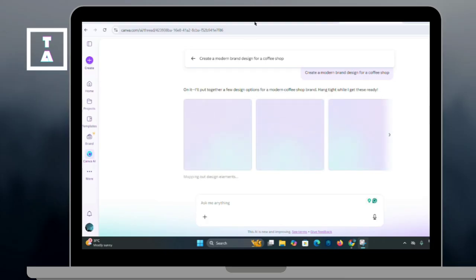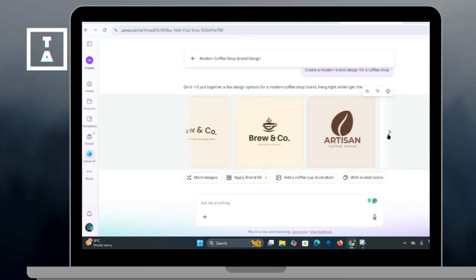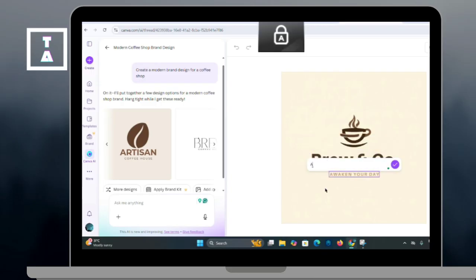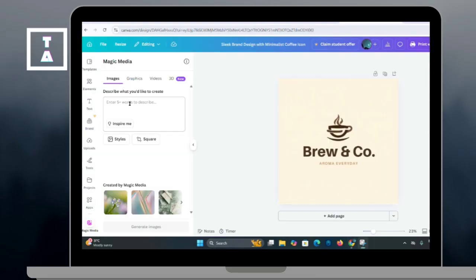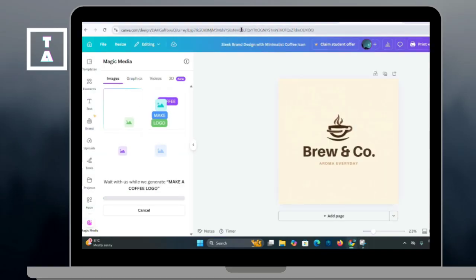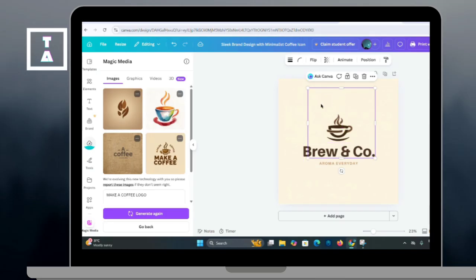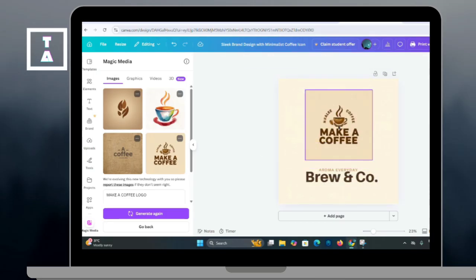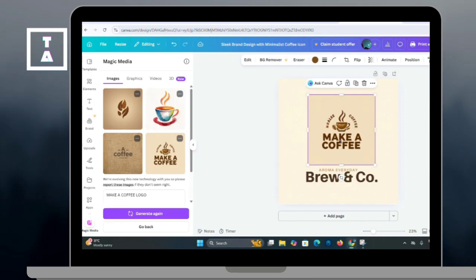You can customize your design by editing the fonts, colors, layout, images. You can also use the Canva AI tool to write or generate captions and brand content. And once satisfied, you can download your design and use them across your social media platforms and marketing platforms.